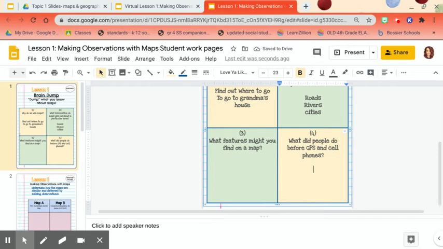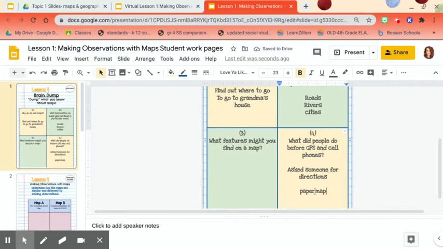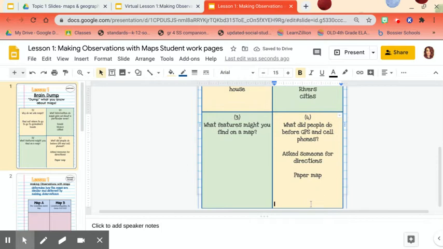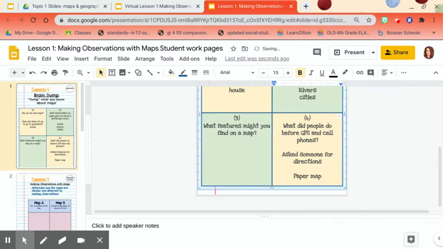Since I don't know number 3, I'm going to go on to number 4. What did people do before GPS and cell phones? GPS and cell phones make everything so easy now. What did people use before we had cell phones? What do you think they used to get from point A to point B? I'm going to say they might have asked someone for directions. And maybe they used a paper map that you could buy at the store. You fill in whatever you think that people used before we had GPS in our cars and cell phones right at our hands. Okay, fill that in now.